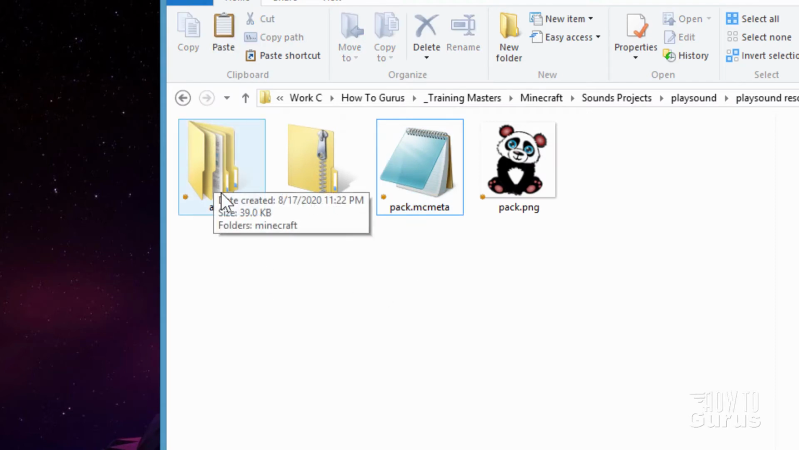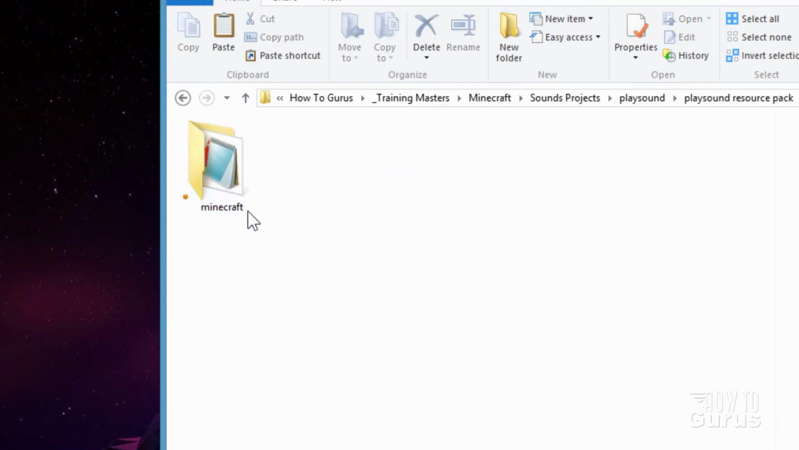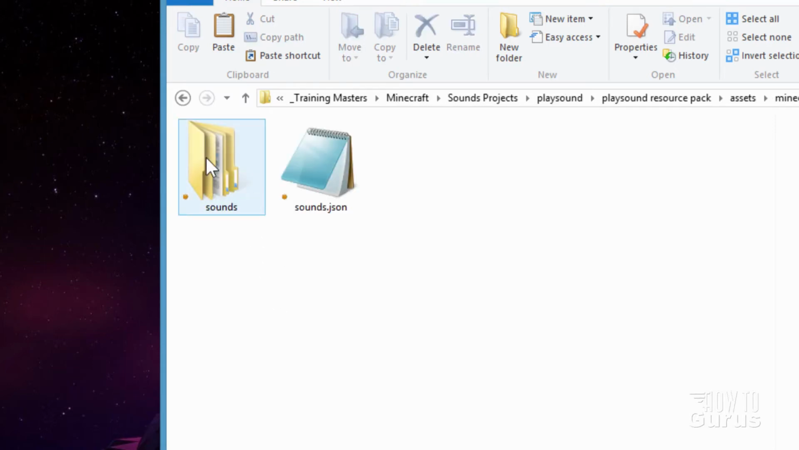Okay, let's take a look at the assets. Inside of the assets folder, you'll need to have a Minecraft folder. Inside of Minecraft, you need a sounds folder. We'll look at the sounds.json in just a minute. But you need your sounds folder. Inside of sounds, you need to make some other folder.